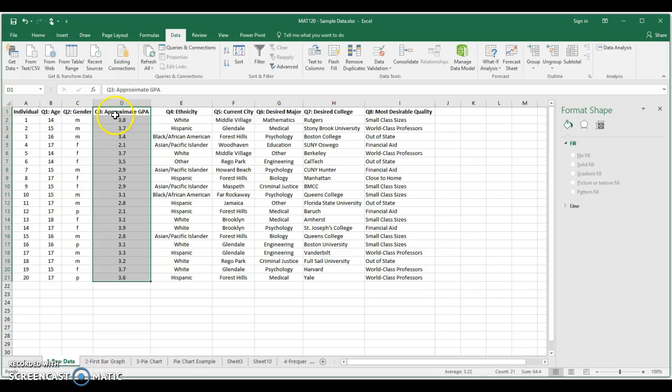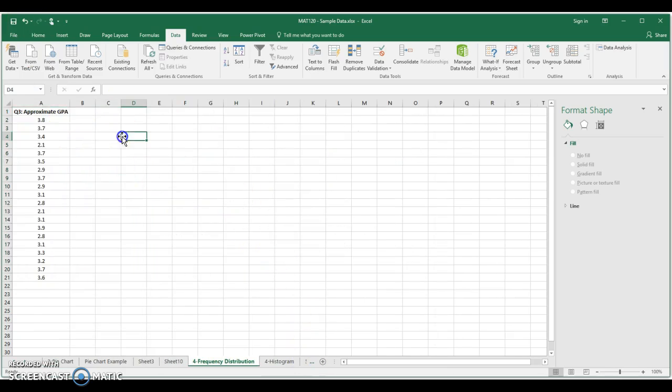So I took this column, which is question number 3, and I pasted it into its own separate little sheet. And that sheet is right over here. As you can see, I just copied them over. These are the 20 respondents worth of data. Now what I'm going to do is do a little thinking about what my frequency histogram is supposed to look like.